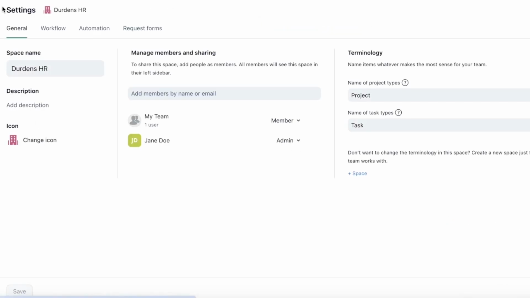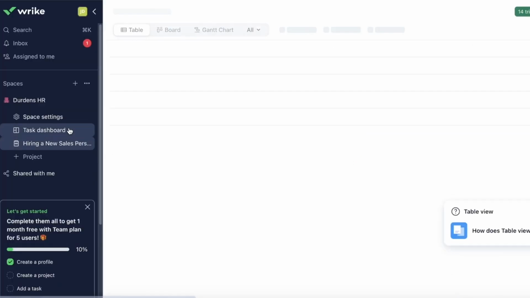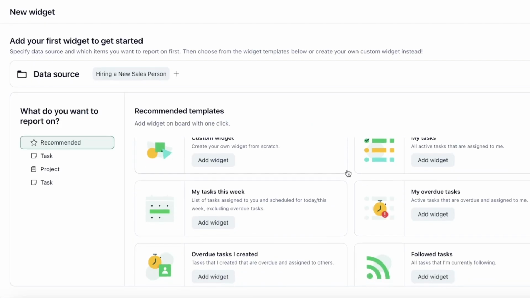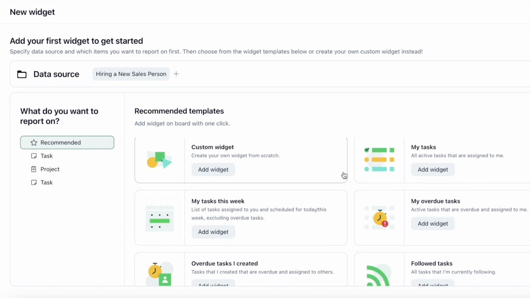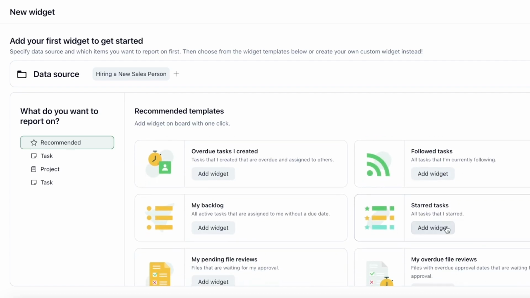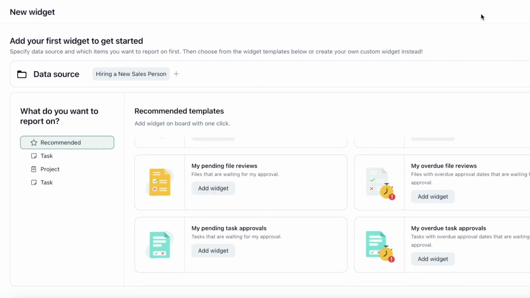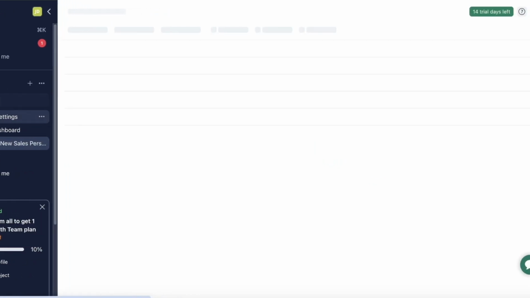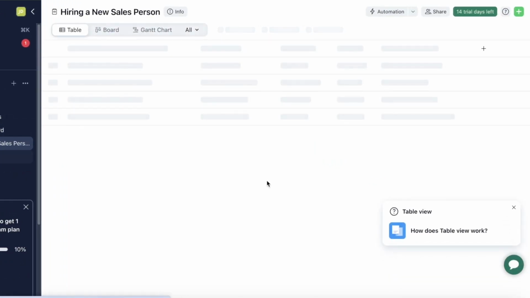Next up, after you have completed editing your settings, you can go into the task dashboard, and you have this particular section to basically get an overview of your entire workspace or project. So these include your overdue tasks, your tasks for the week, tasks you create, followed tasks, pending file reviews, and more. And you have different data sources that you can derive your widgets from. So if you are working on multiple different projects, you can derive your data from multiple different data sources. Now, moving on to our actual workspace or project, we have hiring a new salesperson.